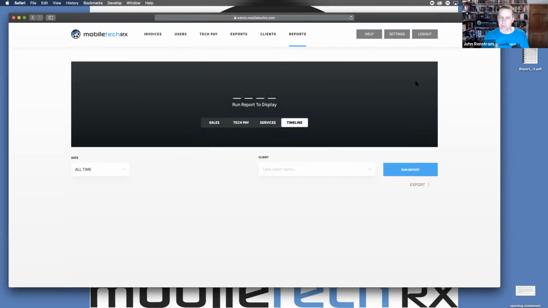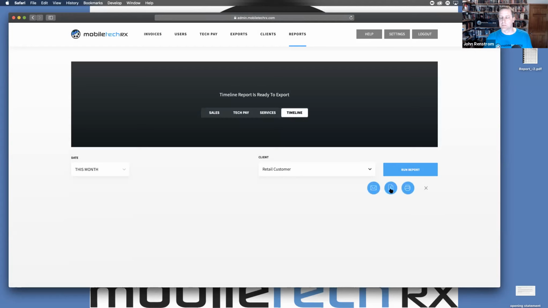So, timeline reporting. Now this is something that is new. Here's what timeline reporting is designed to do: it gives you an idea of how long the process from estimate to work order to invoice to closed invoice is taking. So if we run a timeline of this month for our retail customer, I'm going to click run report, and then I'm going to export.